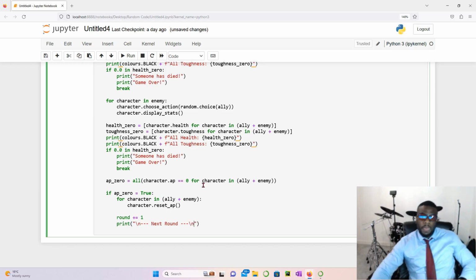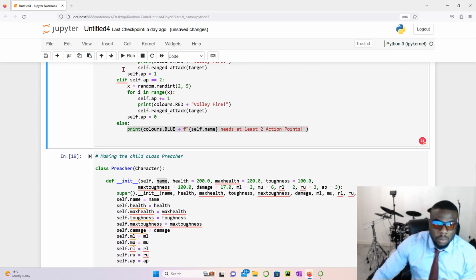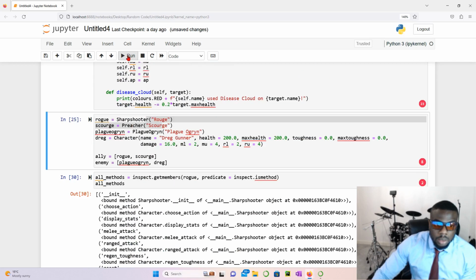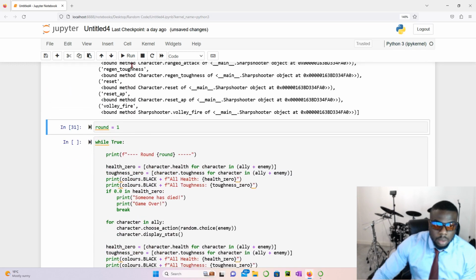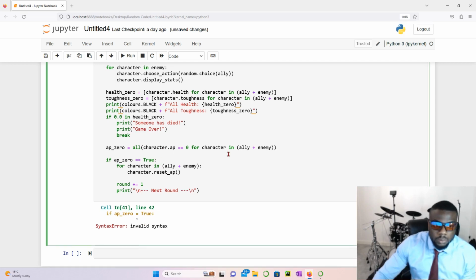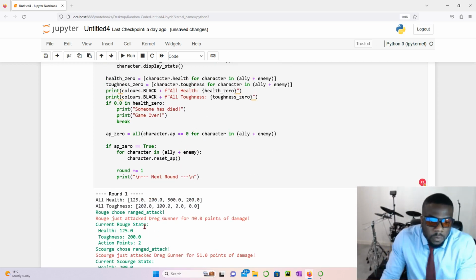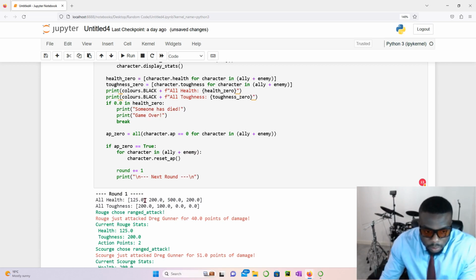Wow, okay. Now what I'm going to do is run everything again, make sure I get no errors. Okay, and run the game. So in round 1, we start off with, the first entry is the Sharpshooter, the second entry is the Preacher, the third entry is the Plague Ogryn, and the fourth entry is the Dreg.